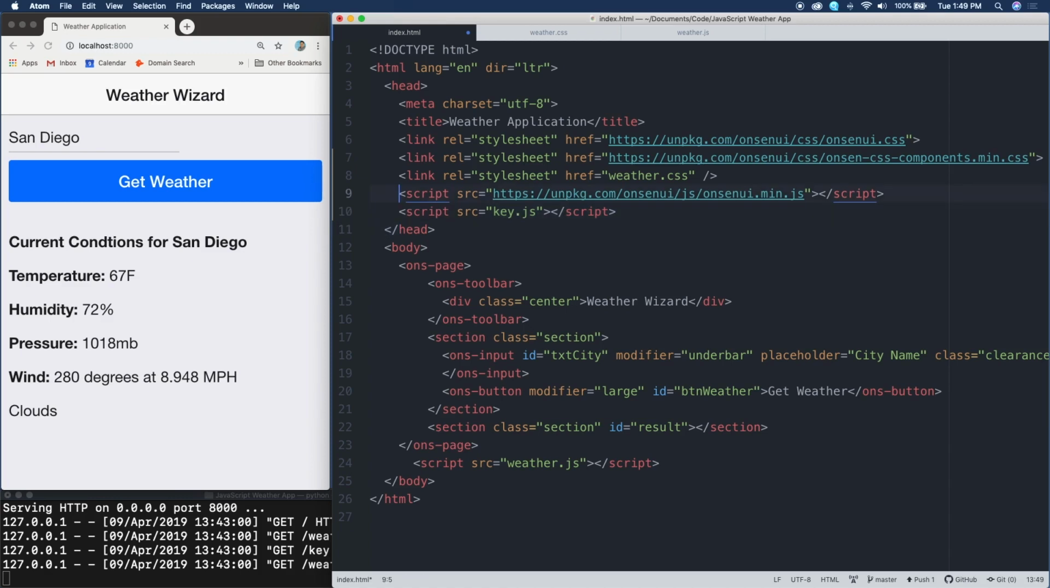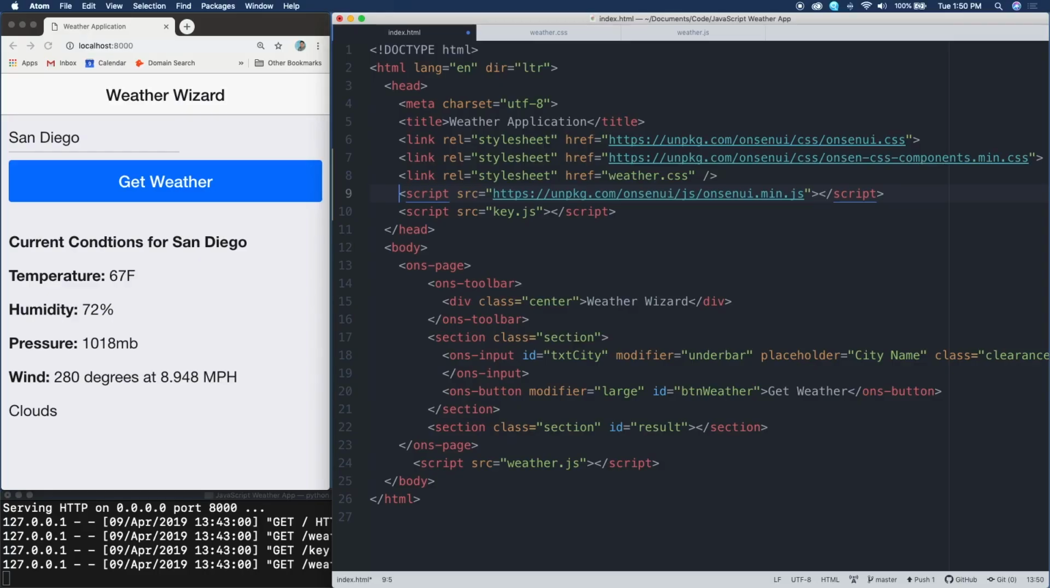All right, and that's all I'm loading in the head. So again, in the head, we have our meta tag for the character set, the title, our links to the Onsen style sheet, our link to my style sheet, a script from Onsen for the JavaScript component, and then my key. Now, you may be wondering why I'm actually loading the Onsen library externally. And at this point, I'm simply doing it for convenience. I could download the entire Onsen library if I desired to do so. But for the purpose of this video, because it's already going to get kind of long, I just went ahead and used the CDN, the Content Delivery Network.